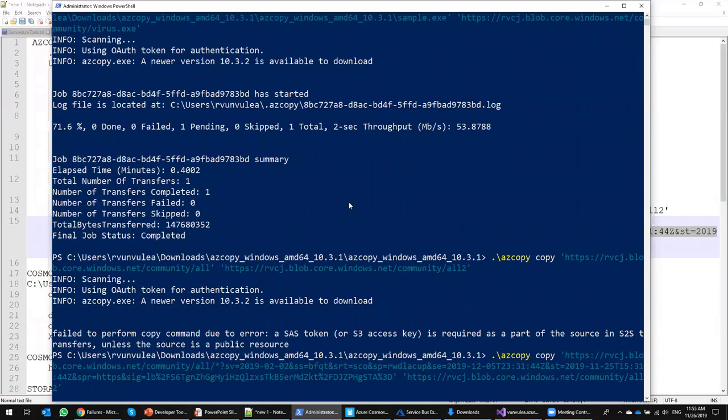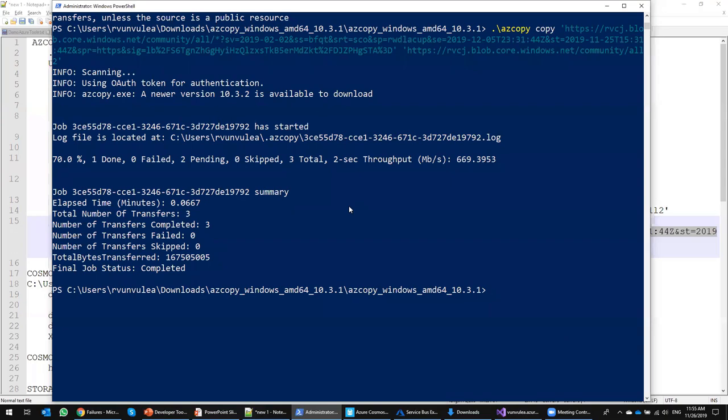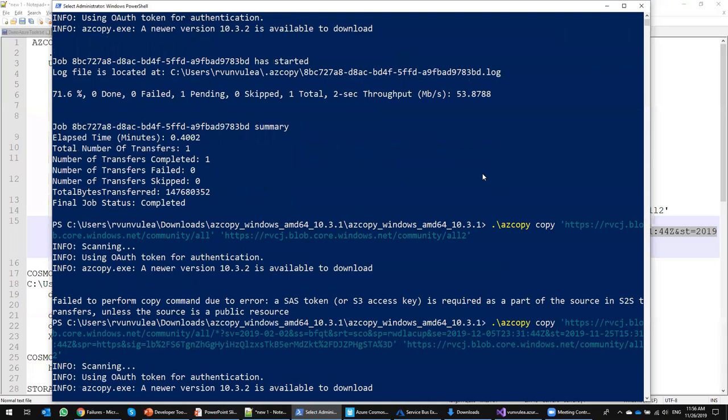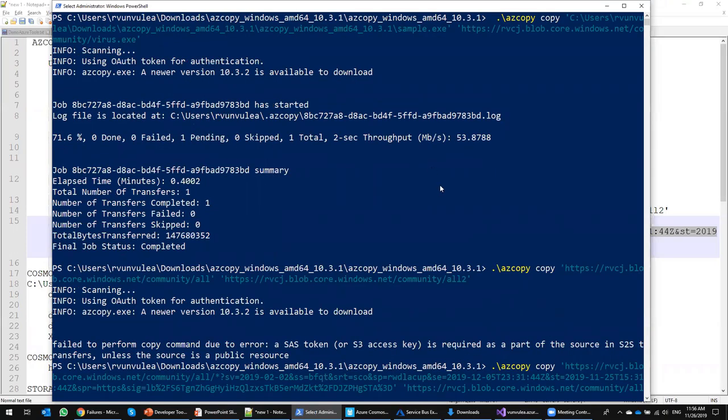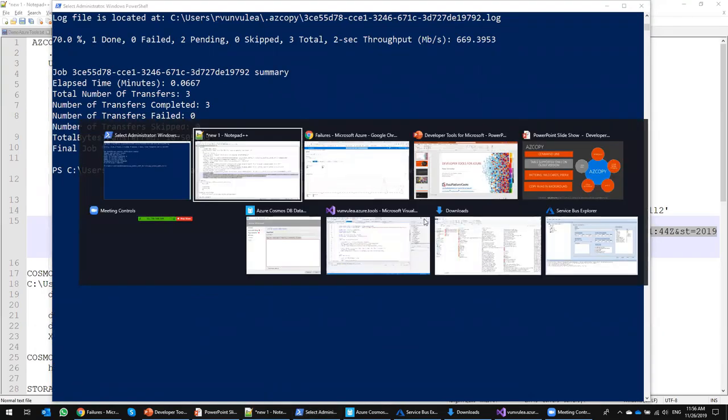One thing that makes sense to mention is that when you make a copy between two different storage accounts, or in the same storage account, the copy doesn't flow through your own computer, it goes directly between these two nodes. So this is why, for example, copying content in the same Azure region reached 670 megabytes per second. And when I did an upload from my own local computer to Azure, the speed was 53 megabytes.